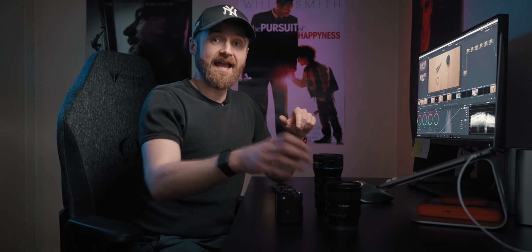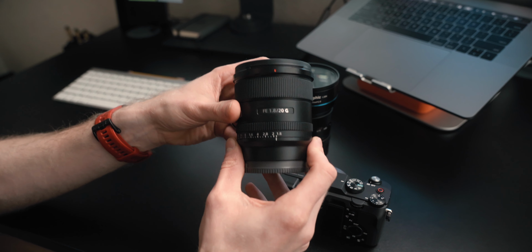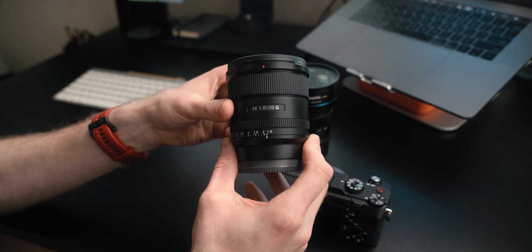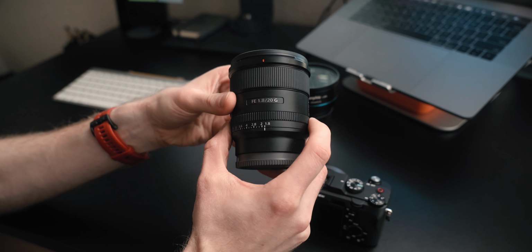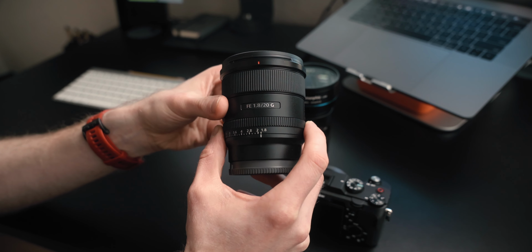Let's grab the lens and show it in practice. If you look at my Sony G lens, 1.8, it means it's as fully open as it can be.